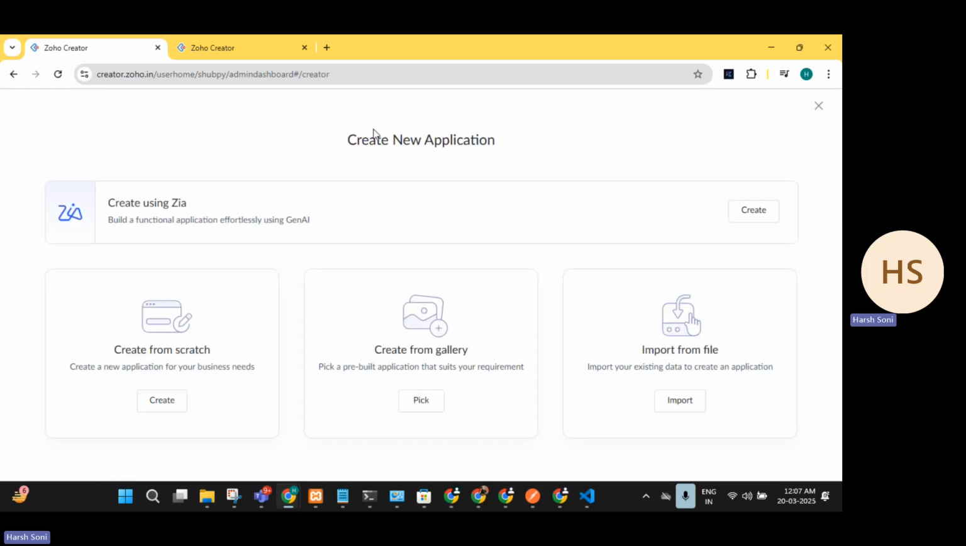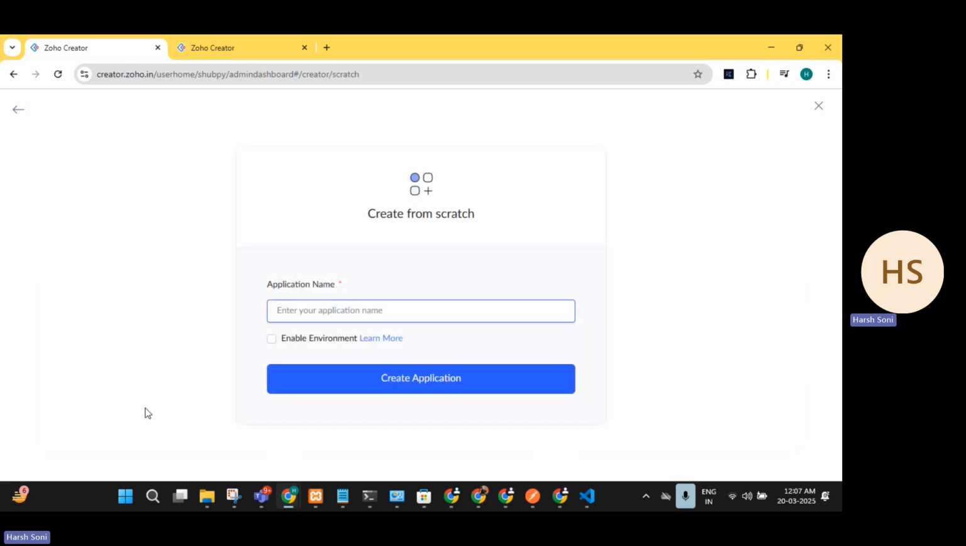When you open your Zoho Creator, you can directly go onto the create application section, and we'll be making it from scratch. You can always use from gallery or import from file, but in this we will be creating from scratch. So we will name it employee registration. And here you can see there's an enable environment as well. I'm leaving it as of now because you can enable it anytime you want.